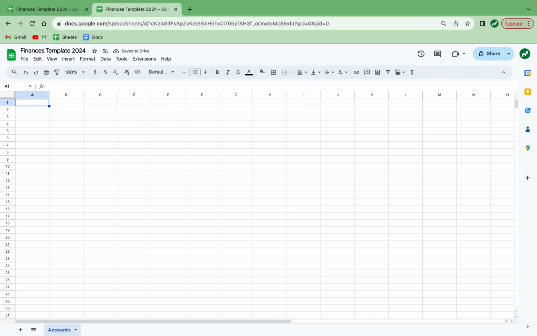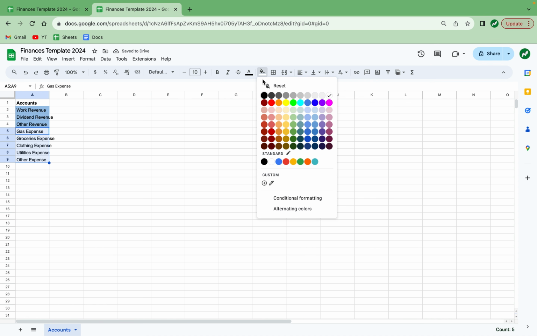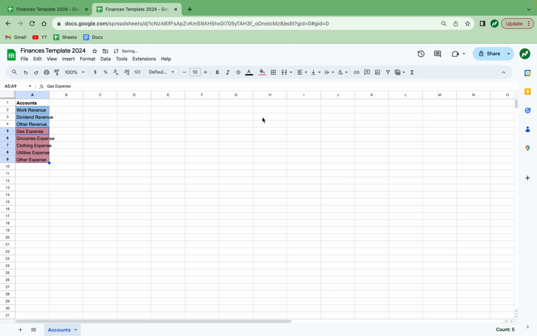This will list off all of our different expense and revenue accounts. As an example, I'll create the accounts of work revenue, dividend revenue, and other revenue. We'll also need some expense categories such as gas, groceries, and whatever else you might need. Throughout this spreadsheet, our revenue accounts will be colored blue and our expense accounts will be colored red, just so we can visually understand it a little bit better.